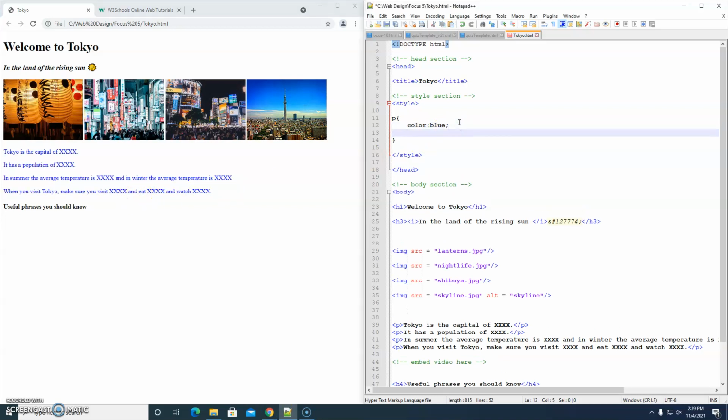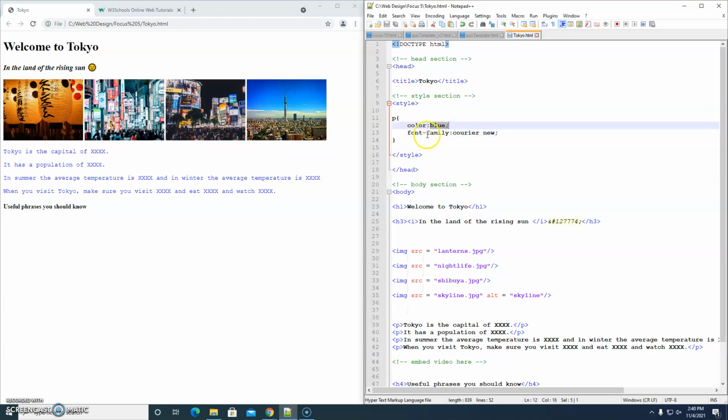Let's add another style, font family. This is another style. I'm going to choose Courier New. And then finish the style. Don't forget your semicolon at the end of a style line. We'll save it and look what happens when we refresh. So everything is blue with a font family, Courier New.